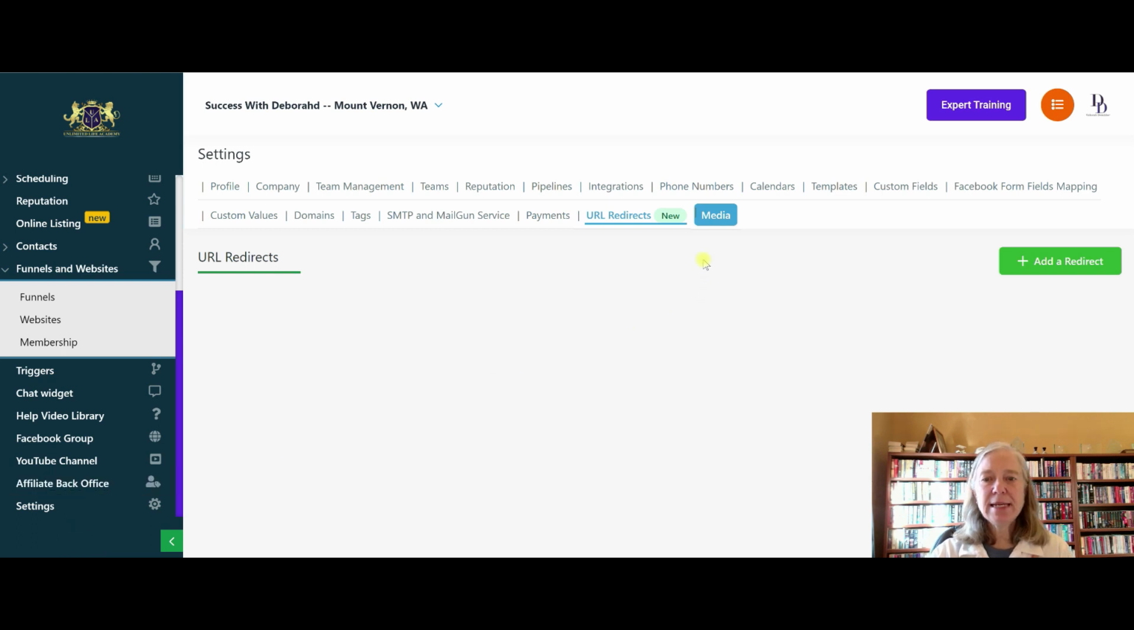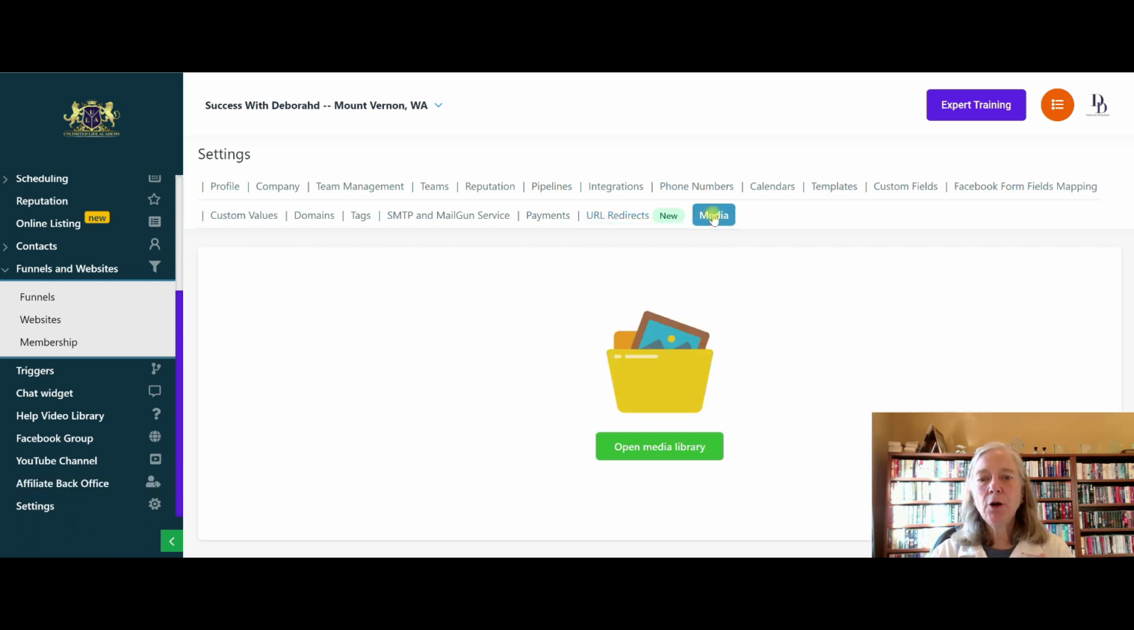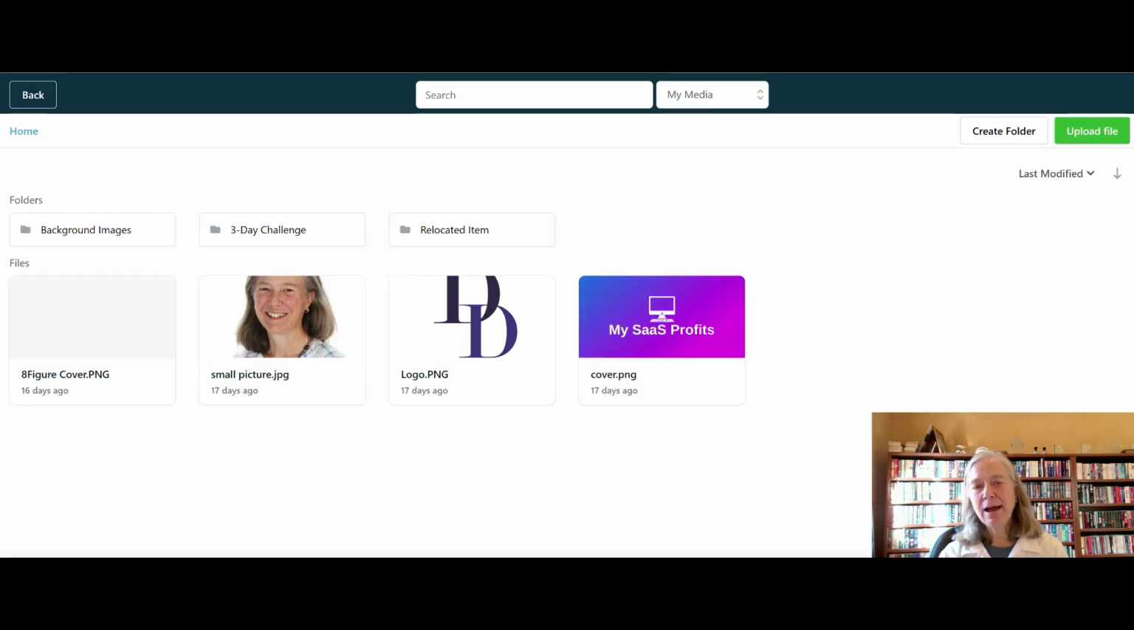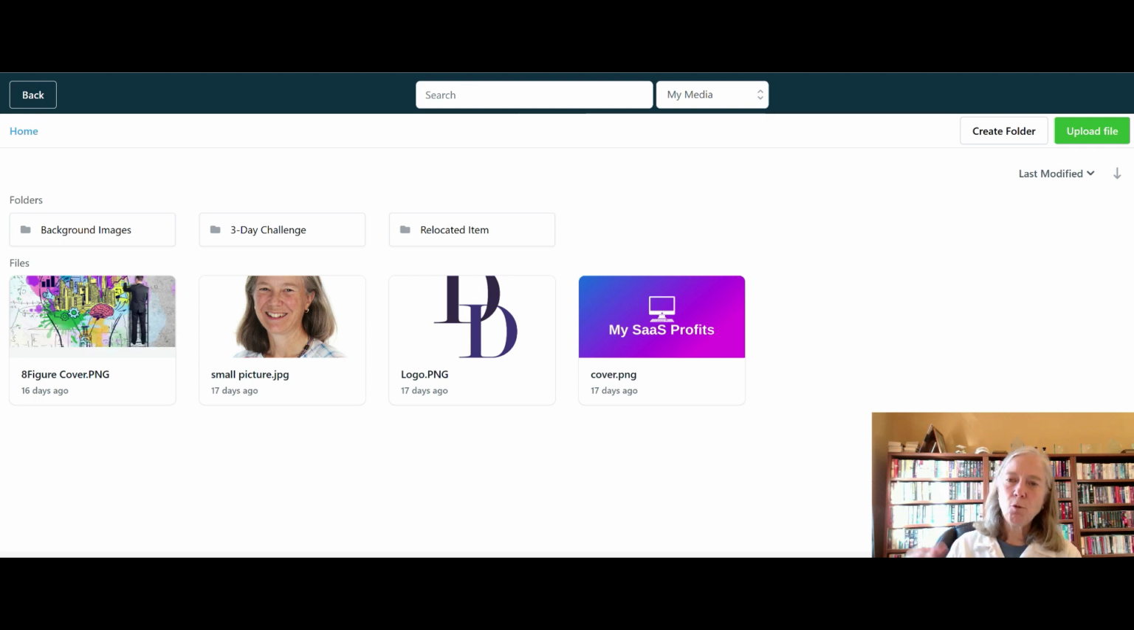So that is the setting, and the media I already told you about. You can organize your media into folders. I would say that's another complaint that I have. It's not really a complaint, but it is kind of a pain. With Clickfunnels, all of the images are just, the newest is at the top, but if you want something from a while ago, you got to scroll and scroll and scroll to find the image that you want. It's not organized in any folder.